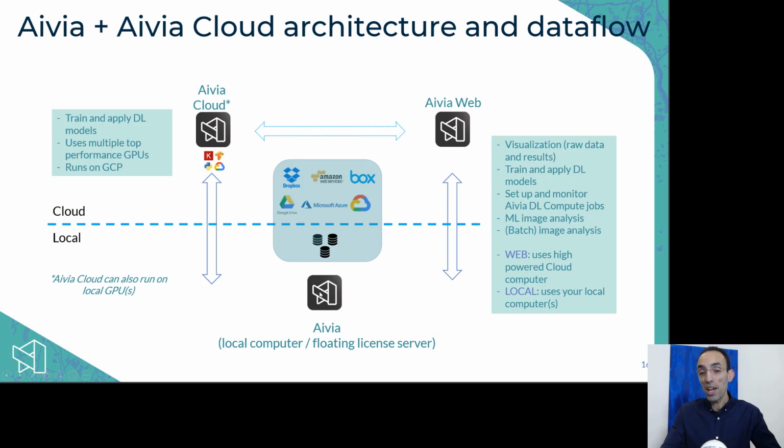If I want to train a deep learning model from scratch or update one of the existing ones, I have a couple of options. One is to push that job to Aivia Cloud on GCP, which is ready to use for any Aivia user. And that runs, of course, on a very fast cluster of GPUs. And that's the fastest, most efficient way to train a model or to apply a model.